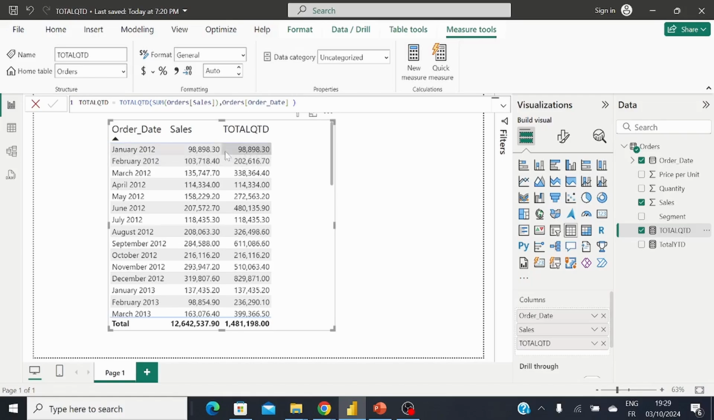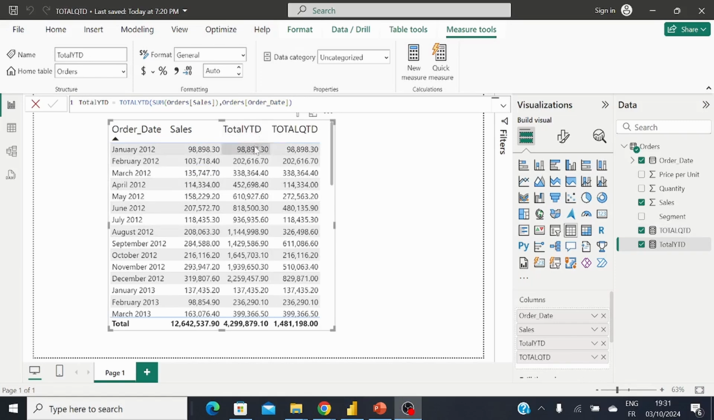For February, it has made an addition of January and February, which is 98 plus 103, which gives this total of 202. And for March, it has given us 338,000, which is nothing but the addition of these first three months. For the fourth month, April 2012, it has reset itself to the value of sales in April, and so on. So we have the total year to date for the third column, whereas the total quarter to date is the fourth. Now see the difference between these two columns.